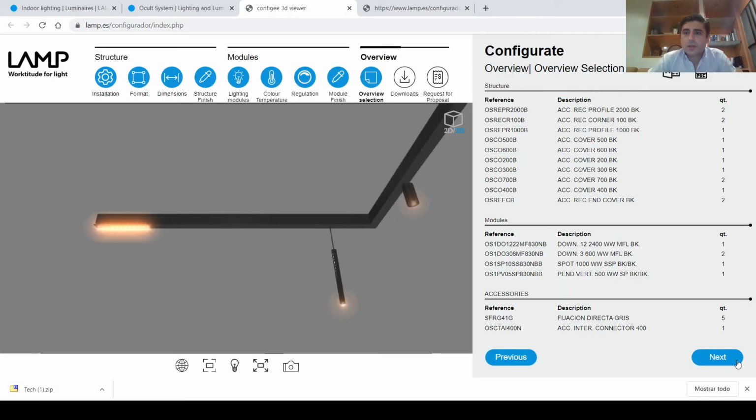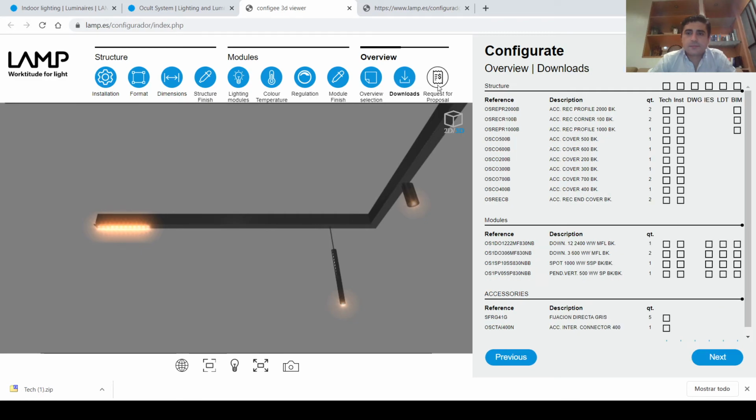Okay, we move forward. Next, in download section, you can download from here. You just click and select whether you want technical specification, installation manual, CAD drawings, the IES file or the LDT file if you need to play with DIALux or any other lighting calculation program, or even the BIM.